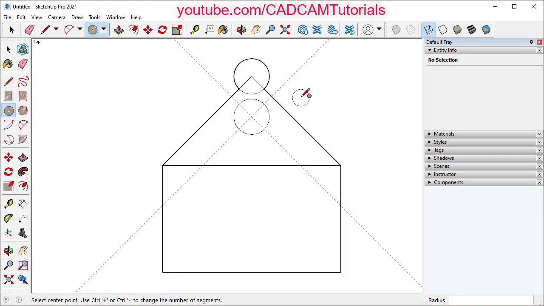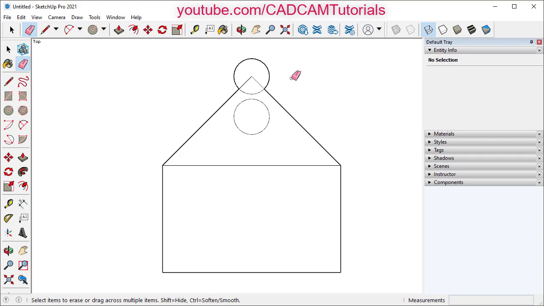Then press spacebar. Then you can remove these guides using this eraser tool also. Click on eraser and just click on these guides. So those guides will be removed. Same way you can use this eraser tool to remove unwanted objects.